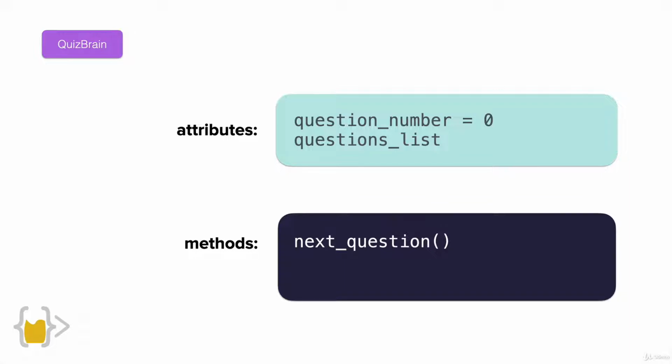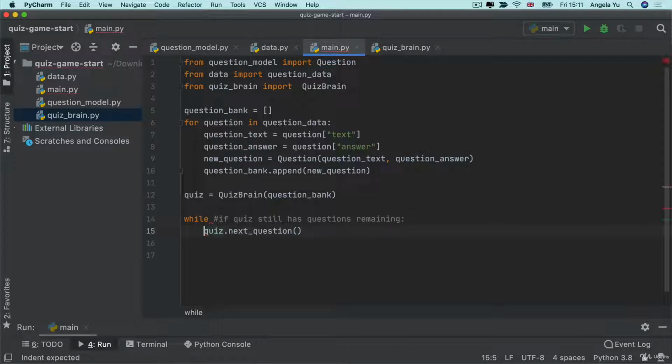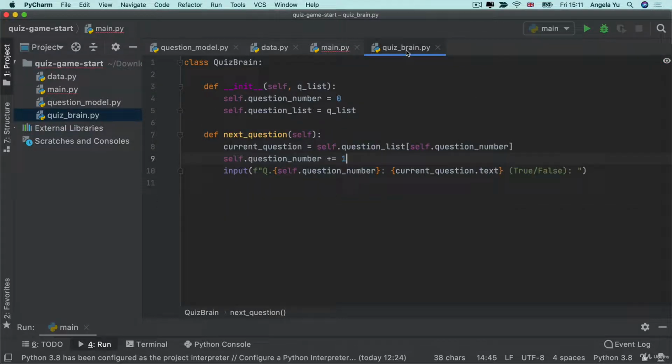Well, if we could create another method called still_has_questions, then inside our main.py we could probably create a while loop, and the while loop checks if the quiz still has questions remaining. Well then in that case we're going to keep going to the next question. So how do we create this functionality, and how do we create it inside the quiz brain?